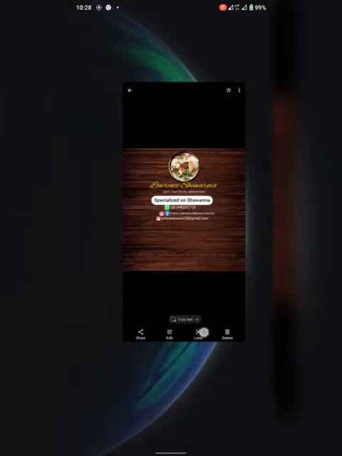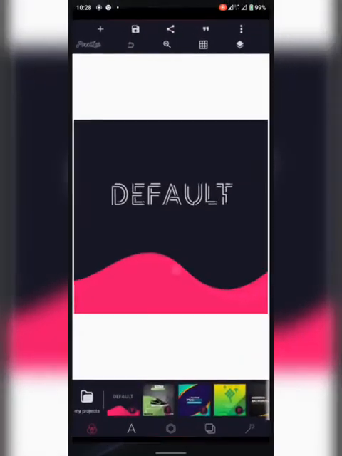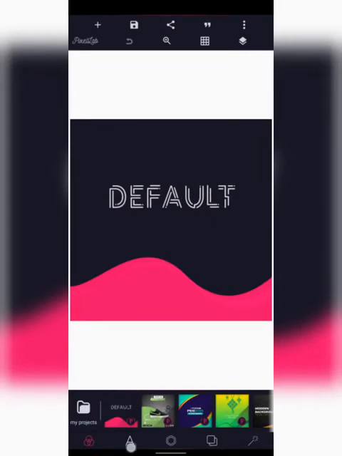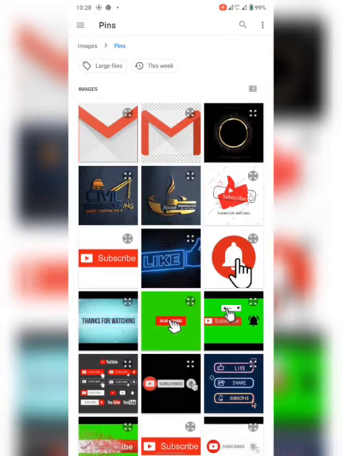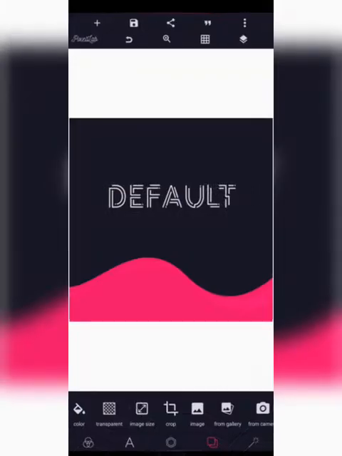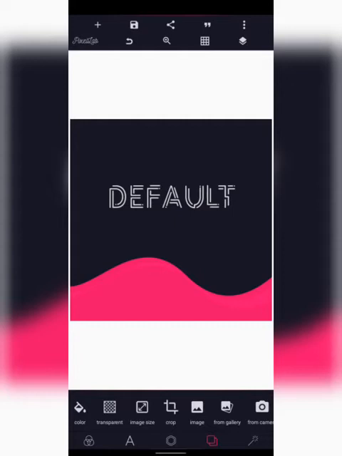Now after you've opened your Pixellab, import the image. You see all these ones here, just click this one. Once you click it, you see from gallery, click from gallery. Sorry. Now let's do it this way. You don't want to use that one, you just want to look at the sample so that you import it here and keep looking at it to make your design.